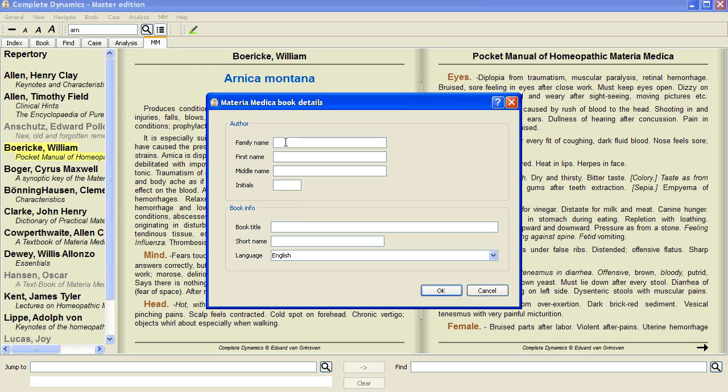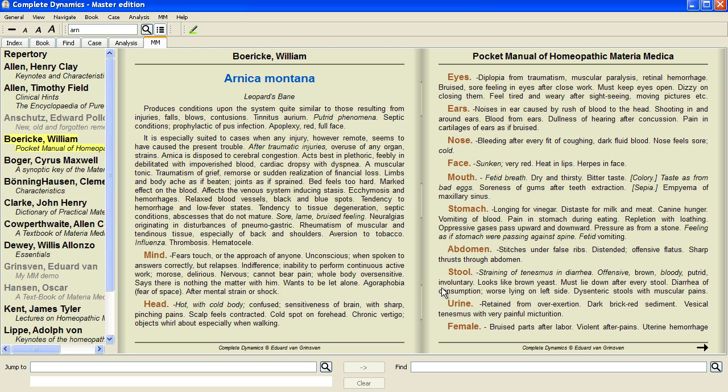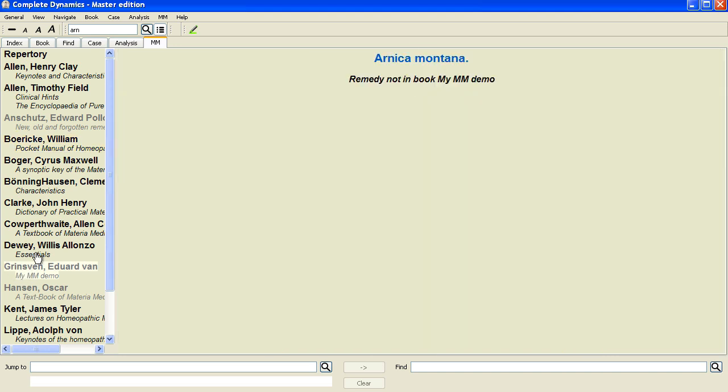I need to enter a little information about the file. Important is the name of the author, which in this case is me. I have to enter the title of the book. And I need to enter a short name, which is the name that will be shown in the Materia Medica when finding in the Materia Medica. Now the new Materia Medica is added to the list.